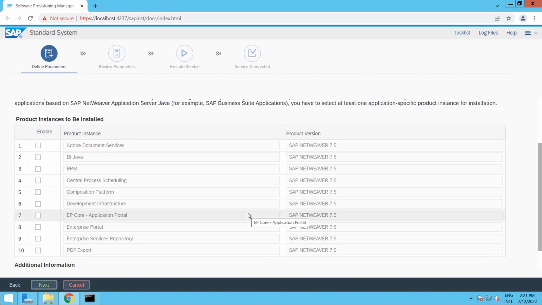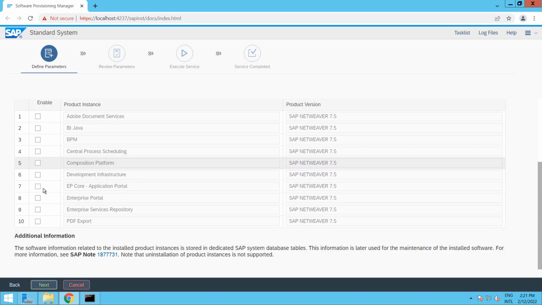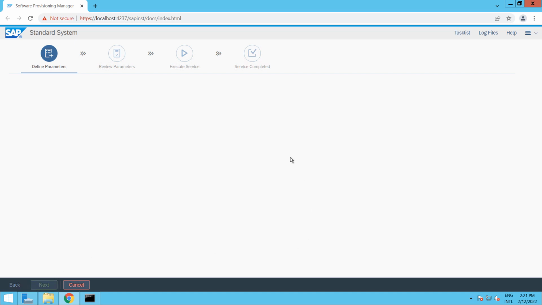Okay, so now we have to select the product. We are going to use here EP Core and Enterprise Portal, then ADS. These are the services which we are going to use here. So select these and then click on next.